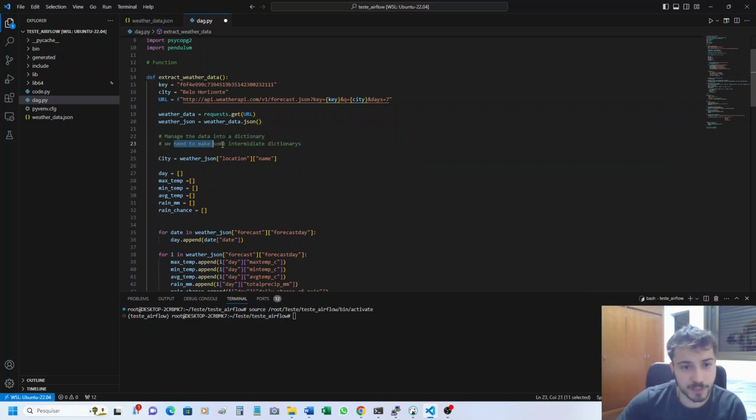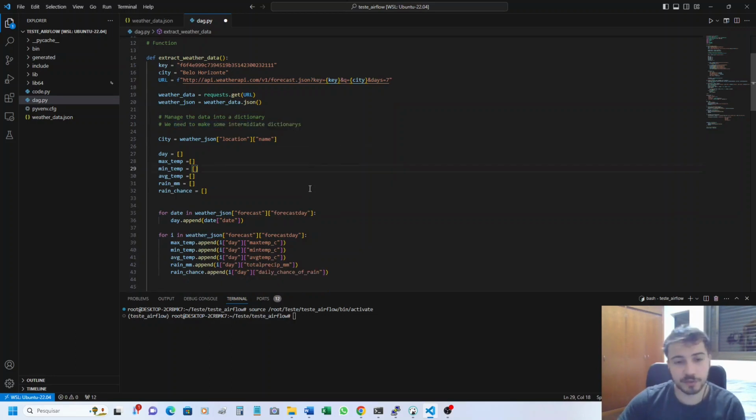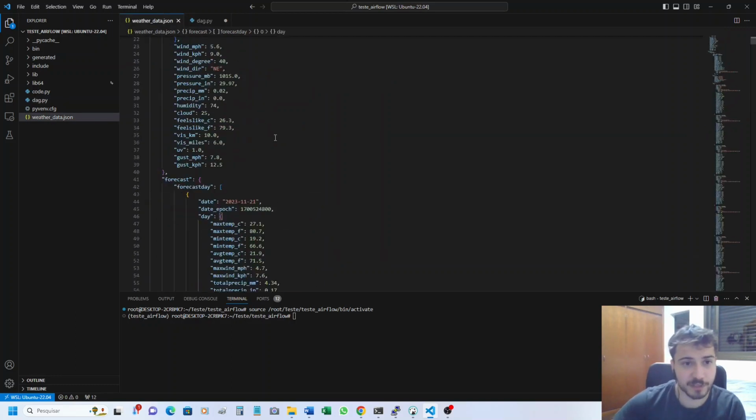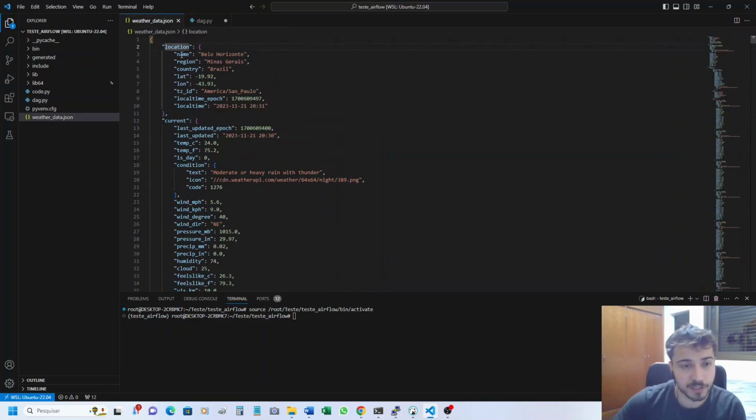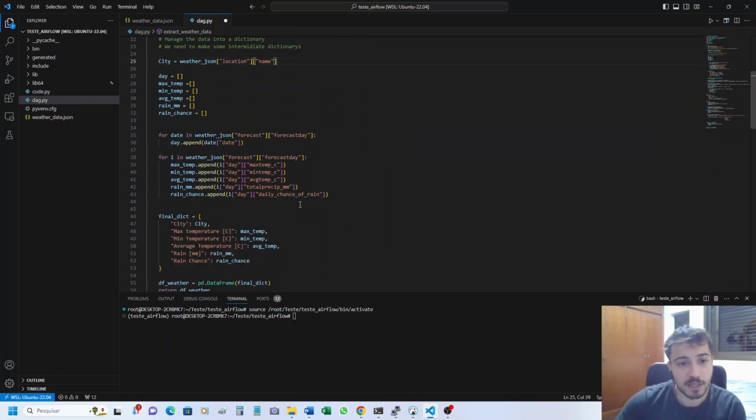So we need to make some intermediate dictionaries. Actually, we're gonna create a bunch of empty lists. The city is gonna repeat itself. We are getting the data through dictionary indexes. So the location and name, as you can see right here, location and name, we're gonna provide Belo Horizonte. And we're gonna do the rest as well. We're just gonna look at the JSON and do the indexing correctly, and it's gonna look like this.